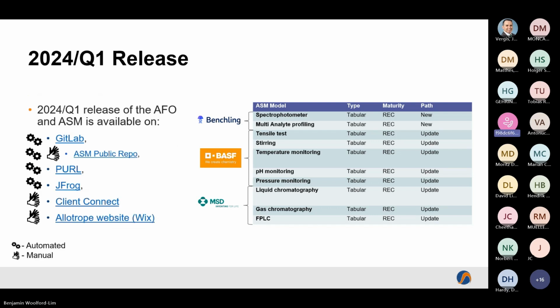Q1 release is now available on all of our usual local hangouts, so GitLab, the ASM public repo, again, that being the public resource for those that aren't current Allotrope members, Perl, JFrog and Client Connect, as well as the Allotrope website. You can download AFO and ASM from all of that. Well, AFO from all of those sites, ASM from the public repo and from Perl.